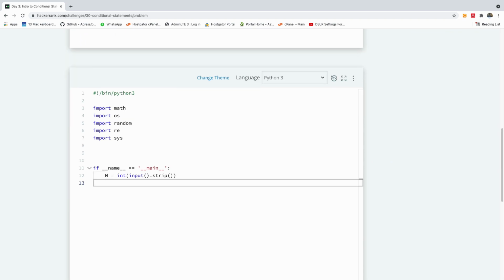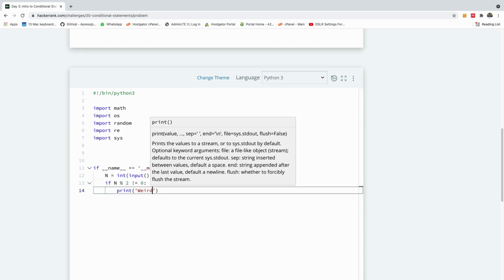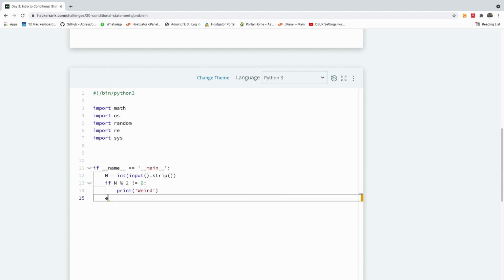The first condition we want to test is if n is odd. To check if n is odd, we divide n by 2 and check if there is a remainder. If there is a remainder, then n is odd. So I'm going to say n mod 2. If n mod 2 is not equal to 0, then that means n is odd, and I'm going to print Weird. At this point, whatever comes here is going to be n is even.